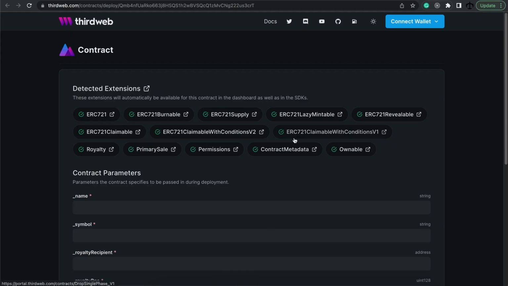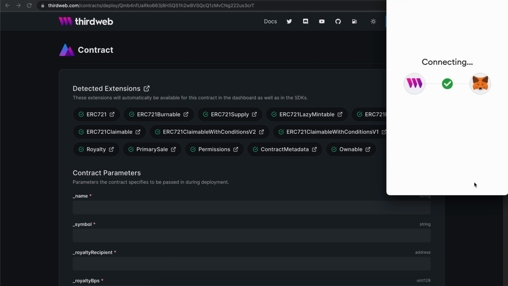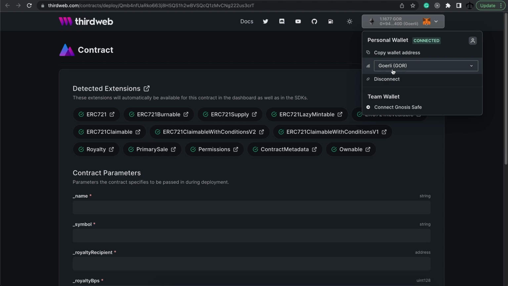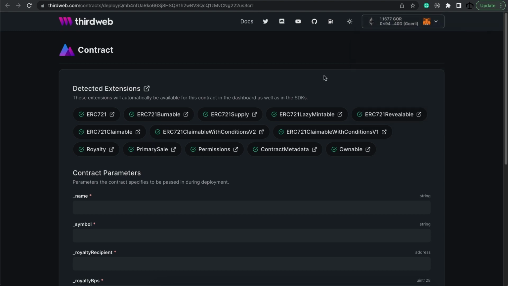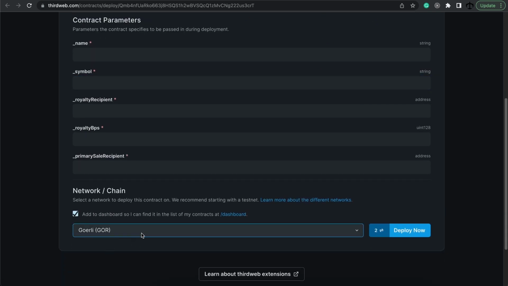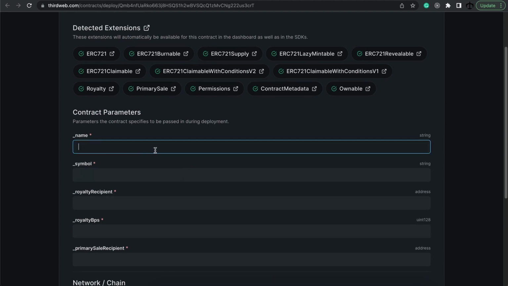This is a once-off deployment step, and as we can see, thirdweb is detecting all the extensions that we are using. How great is that? Before we fill in these fields, these parameters, let's go ahead and connect to our wallet. We are going to connect, and I'm going to personally make sure that I am on the Goerli test network. At this point, you can select whatever network you want down here, but I'm going to do this on the Goerli. Now, let's go ahead and fill in some of these parameters.